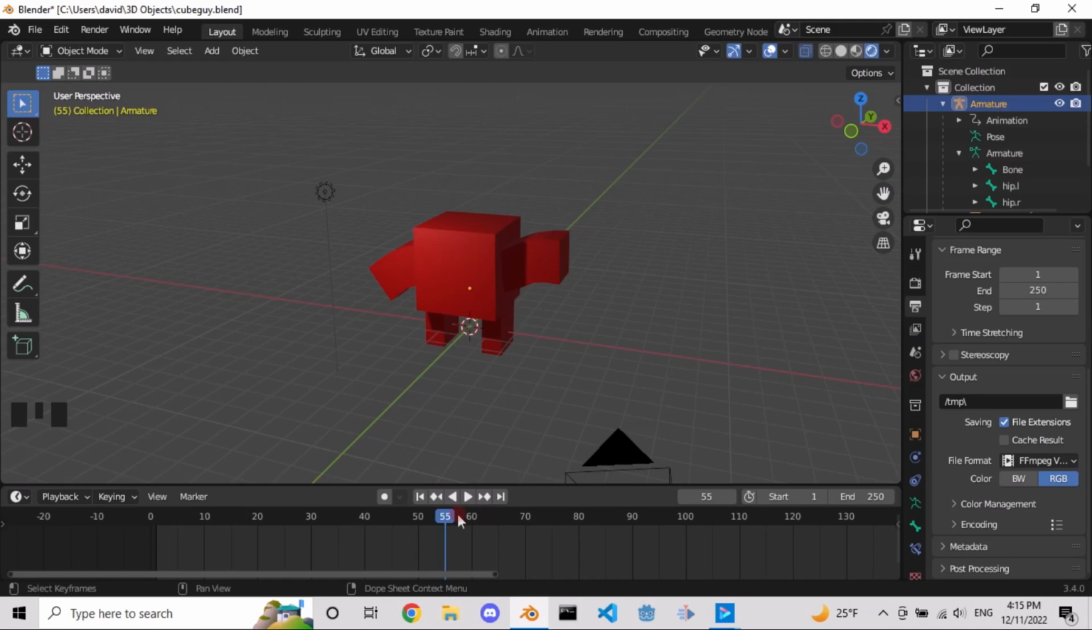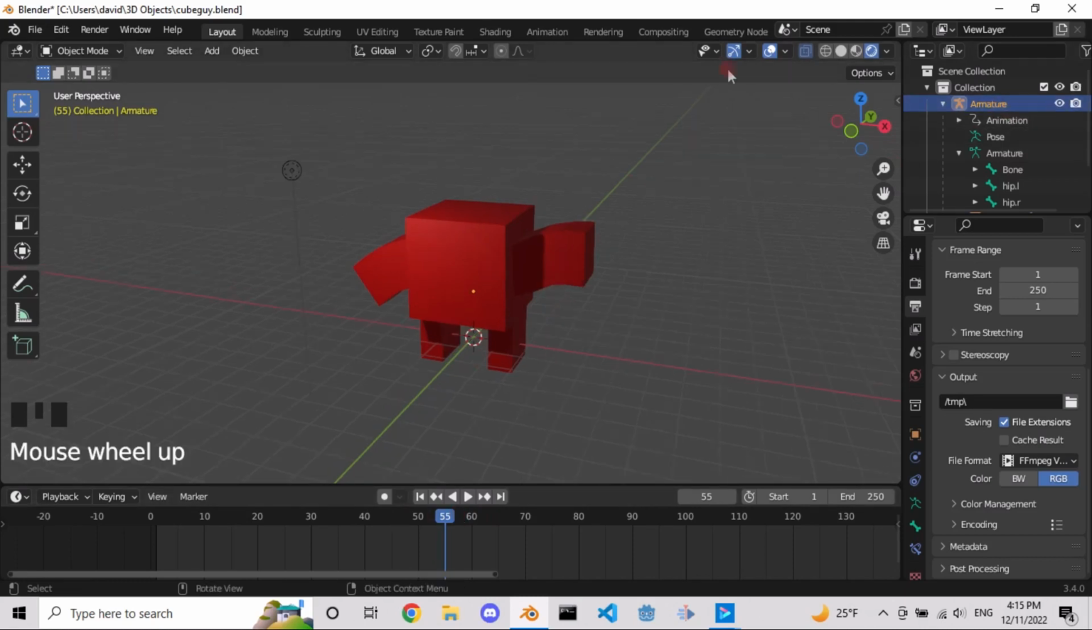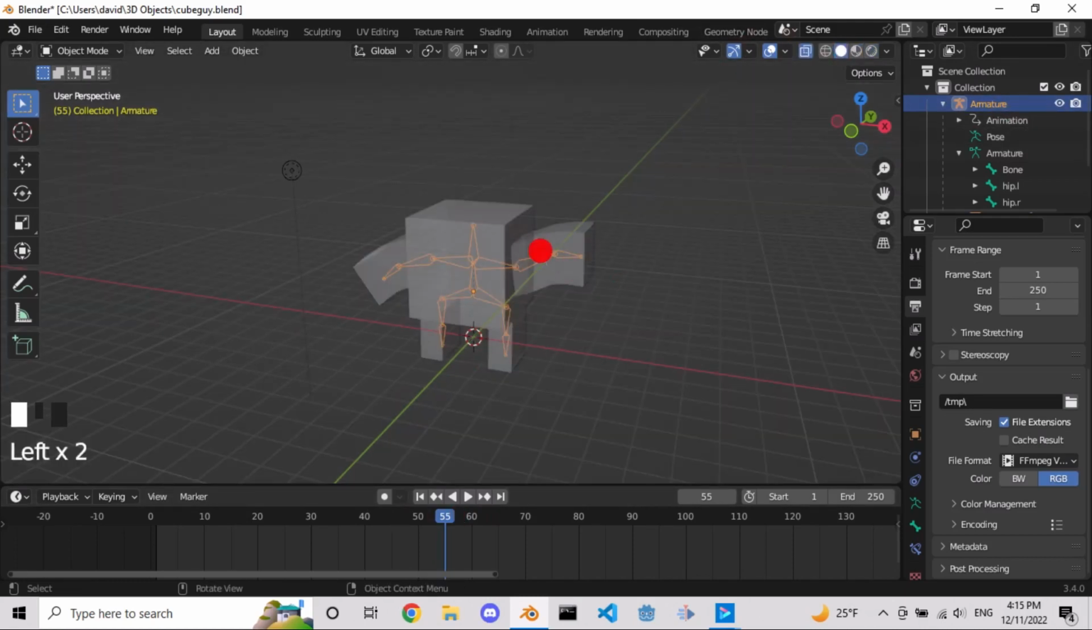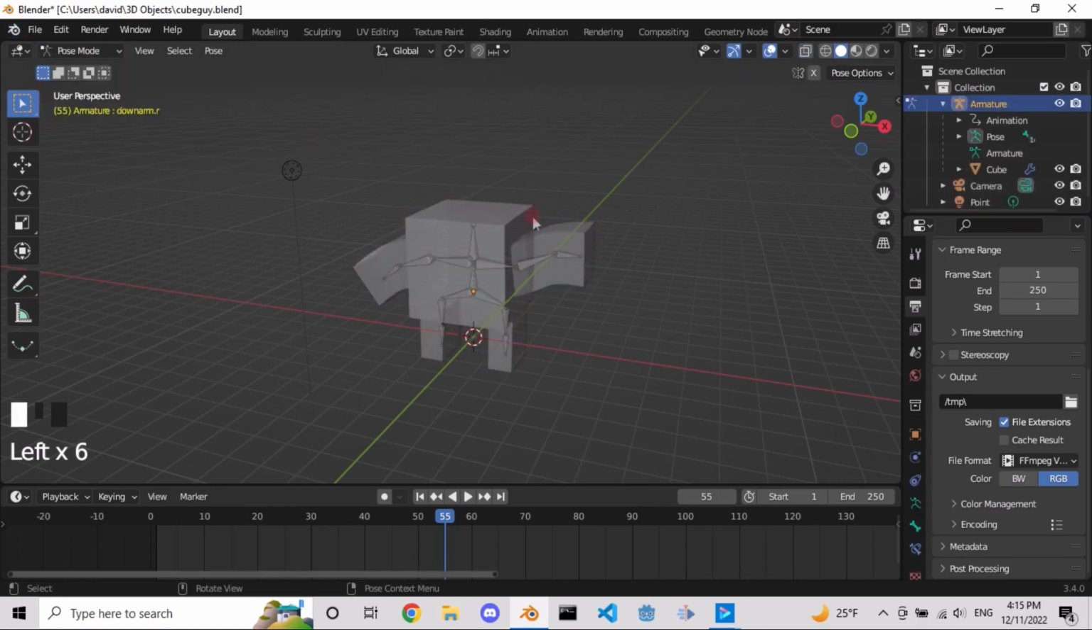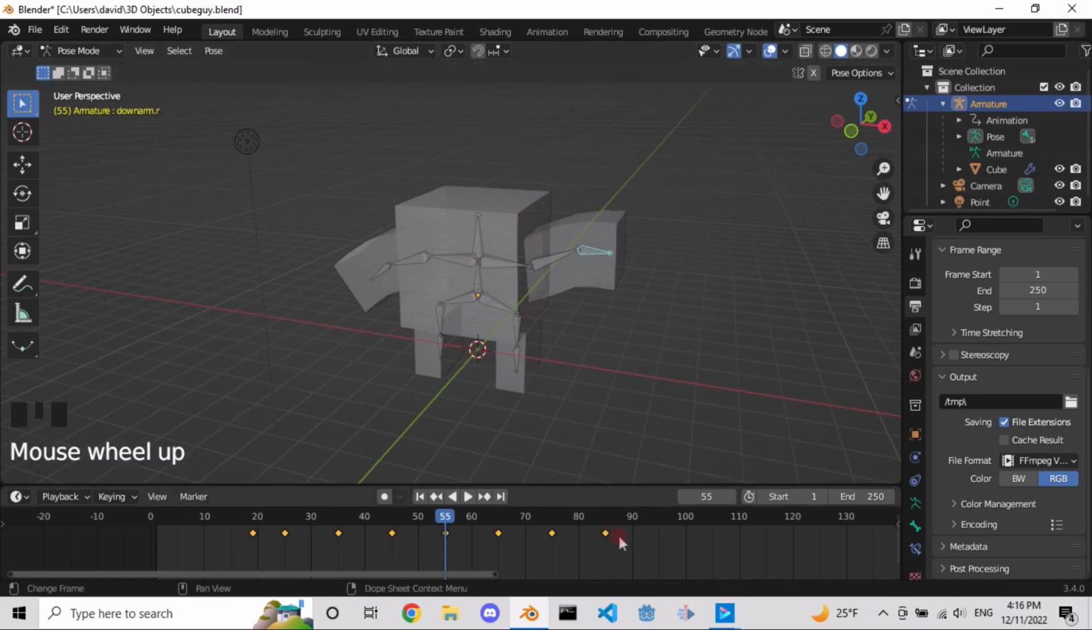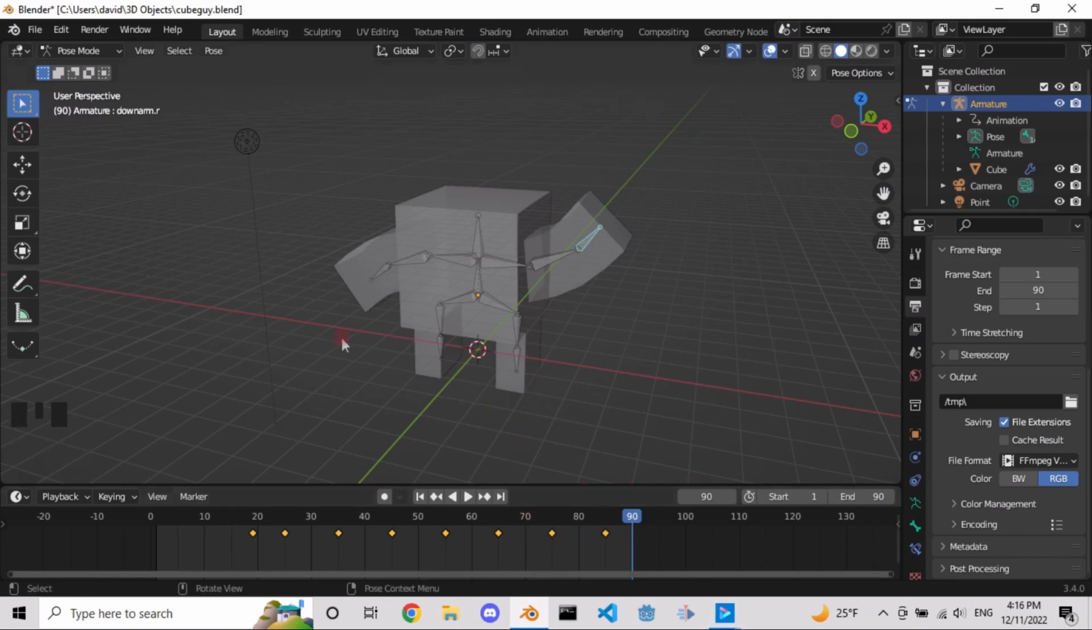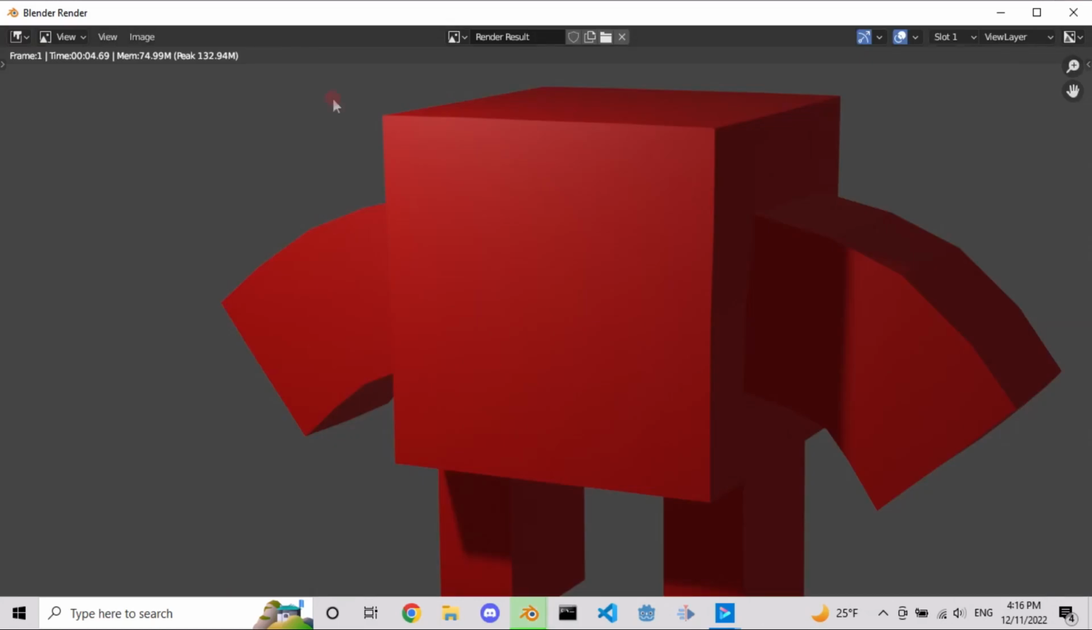The animation, now if I click armature, go back to object mode, click pose mode, click this bone. I am going to end it at 90. This way you don't have an extra 100 frames or something. So now I'm just gonna click render and render animation. And you can see your results.